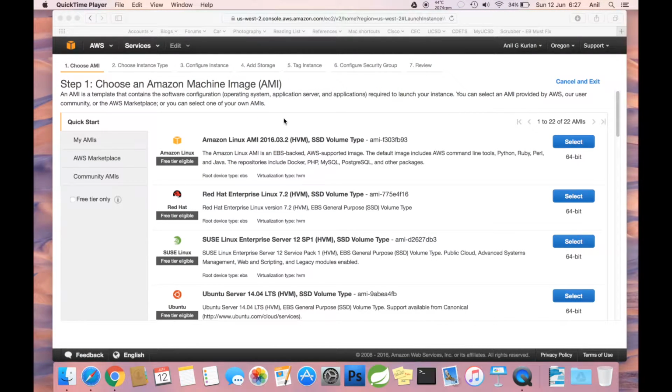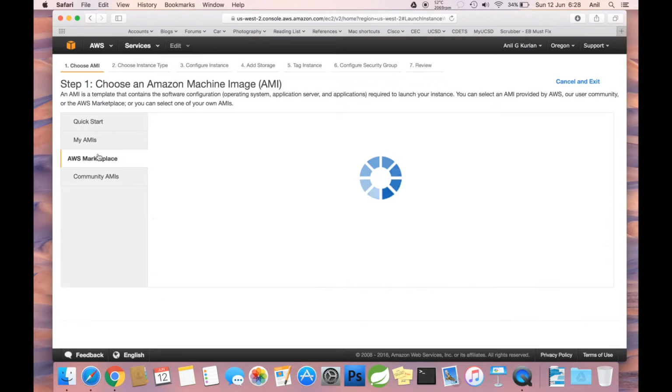First step is to select an AMI, which stands for Amazon Machine Image. AMI is nothing but a template for your virtual machine. Amazon offers a 1 year free subscription. So for whatever is shown as free tier eligible, if you select, you won't be charged. For me anyway, it is more than a year.